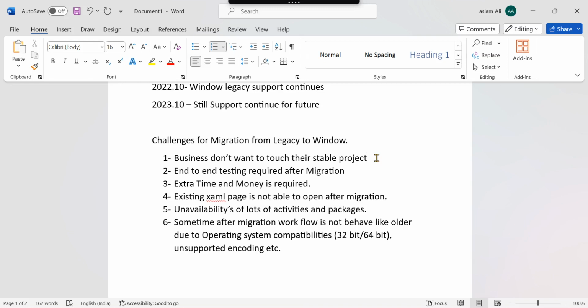Generally, if a business has invested a huge amount, then they don't want to upgrade or migrate their legacy to Windows, right? So that is one challenge. Another challenge is, if you are trying to migrate your process from legacy to Windows, then you need to do end-to-end testing of your code, right?